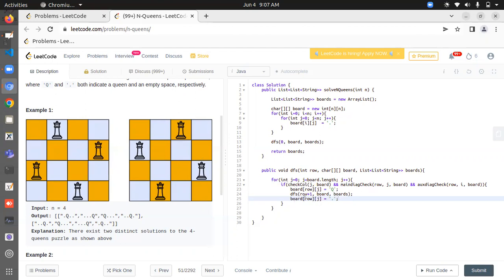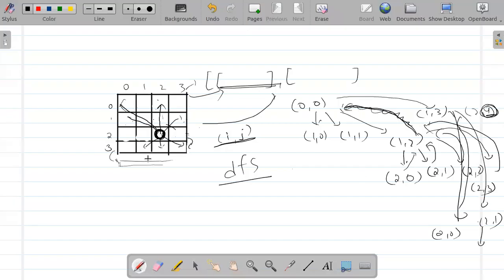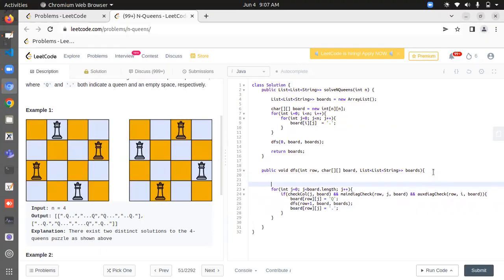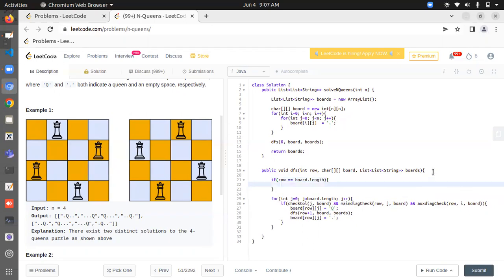And while doing row plus one, there will be a time when I will cross the last row. That means I have placed all the queens. So whenever I enter this DFS function, I'll check if the row is board.length. That means I've already crossed the last row. So the current board contains one of the configurations in which no queen is under attack. So what I will do, this is the current answer. I need to add this state of the board to the final boards, right?